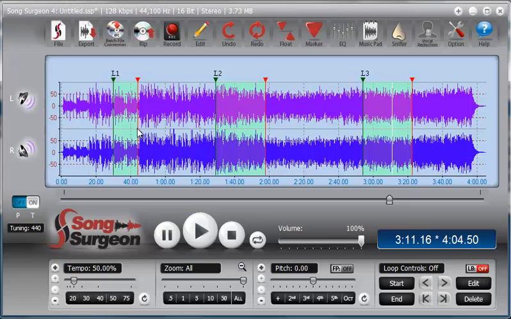And that's how SongSurgeon exports the entire song when there are loops. If there weren't any loops, then it would essentially export the entire song at whatever tempo you had the entire song set at, or whatever key change that you made to the entire song.